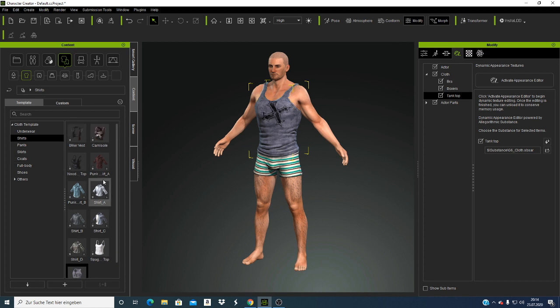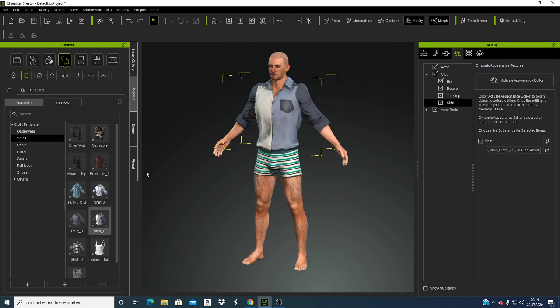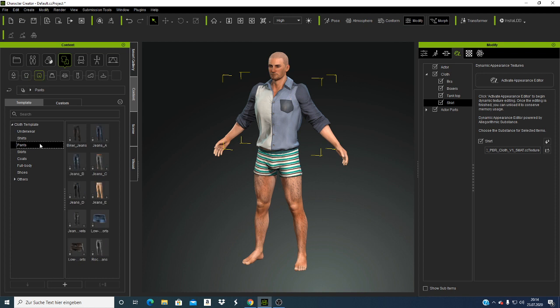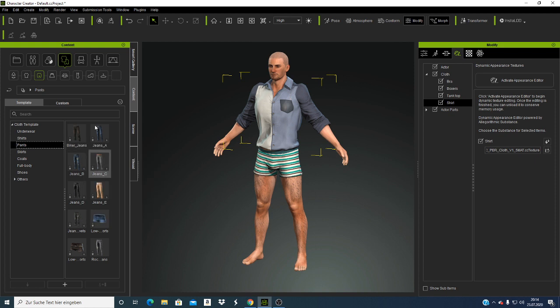I think this one will disappear if I want to dress him like a shirt. Yeah, then we can dress him. He is a man, so we have to look for the pants, and we can dress him like a trouser. So let me pick this one, bikers jeans.